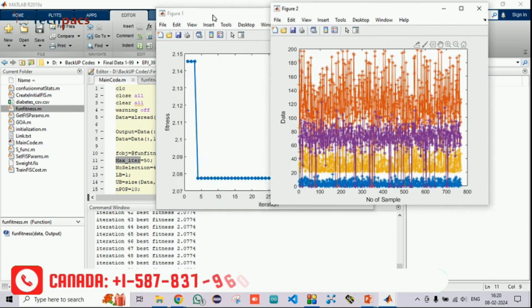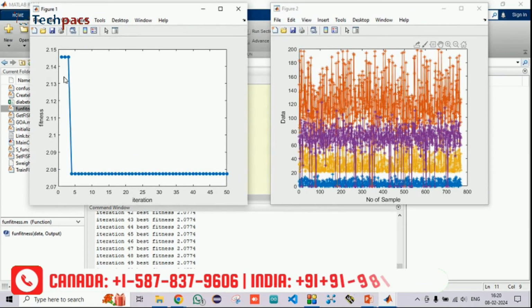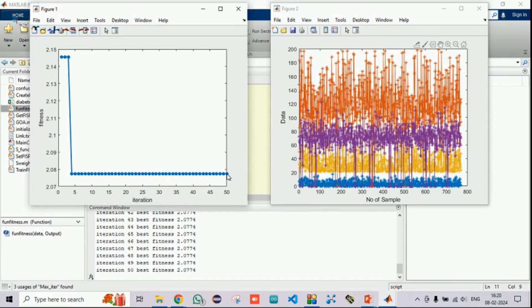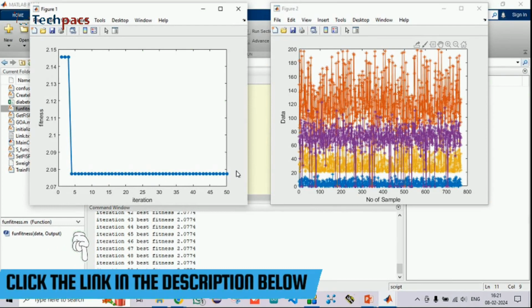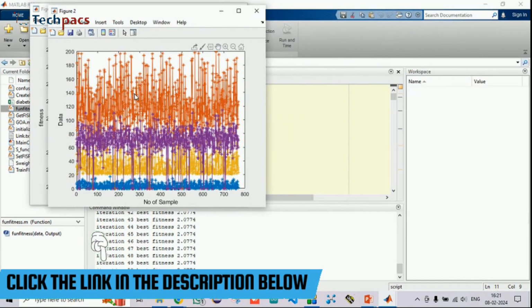Two of the features that we got, this is the convergence curve that we got from the GWO during selection of the best features. So even at the fourth and fifth iteration we had selected the best set of features. Later on, no better set of features came out of it.